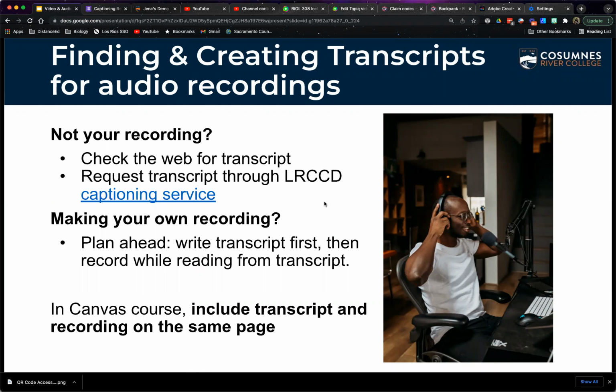If you are planning on making your own recordings and haven't yet, you probably won't be able to submit them for captioning because you're still in the process of making them.